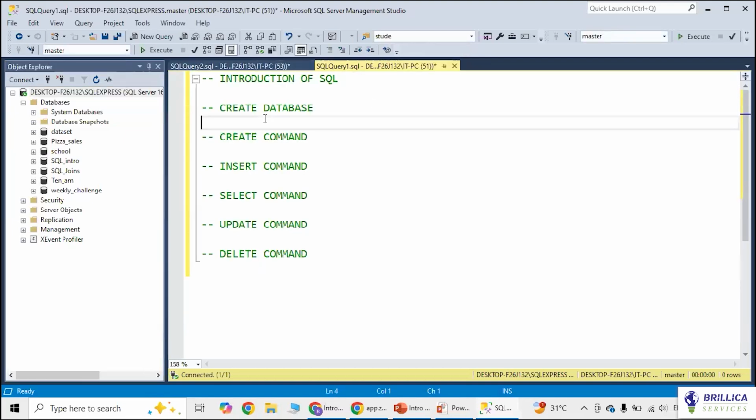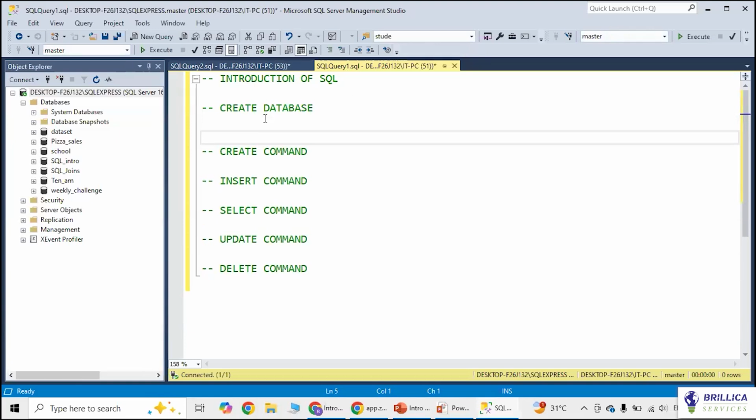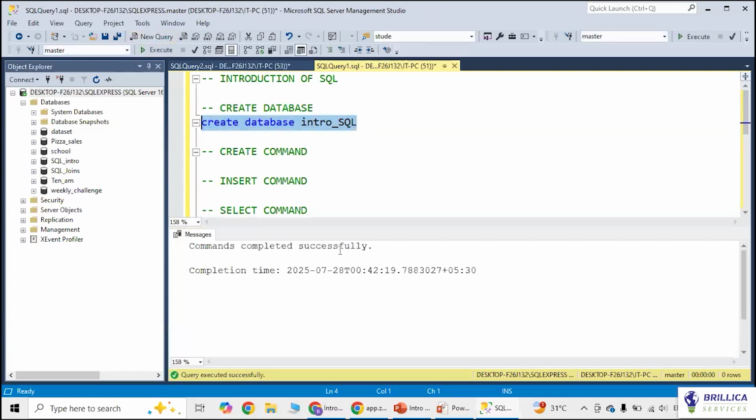Before we do some operations in SQL, let's create one database first. Before I create the database, let me tell you one thing: SQL is not a case sensitive language. You can use uppercase as well as lowercase, whatever you wish. Create database, and let me name this database intro SQL. Now let me run this query. So my query command completed successfully.